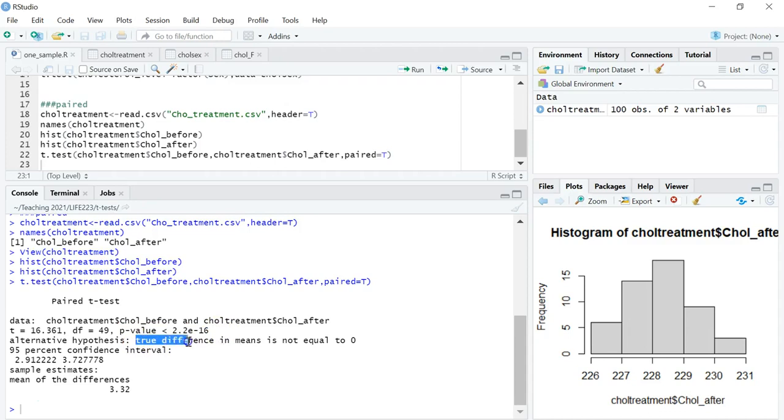It's telling me the alternative hypothesis is that there's a difference in the mean not equal to 0. So you can see what the mean of the differences is, 3.32. And based on this p-value, we know that that is statistically significant from 0. So that's how to do a paired t-test in R.